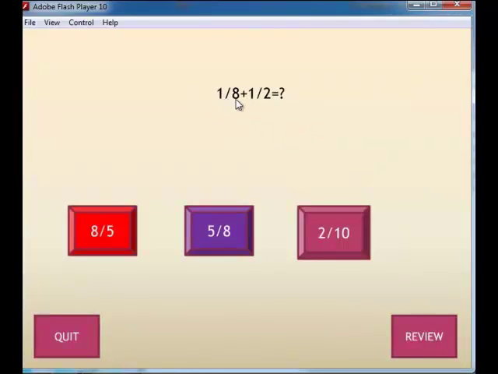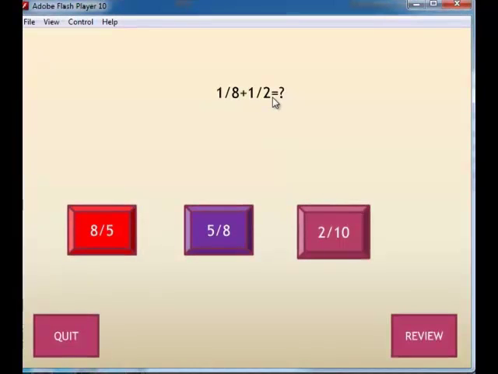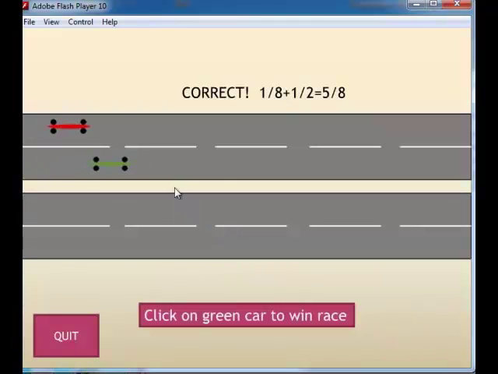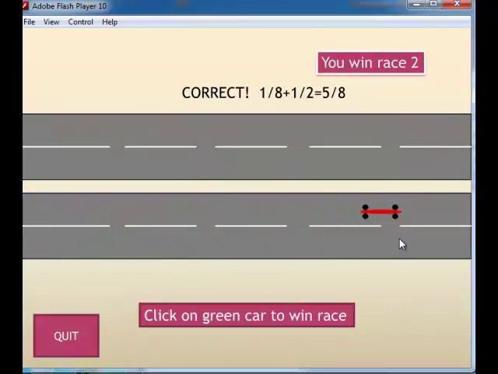One-eighth plus 1/2. Yes, if you guess it is 5/8. Click on the green card to crash it and win the race.